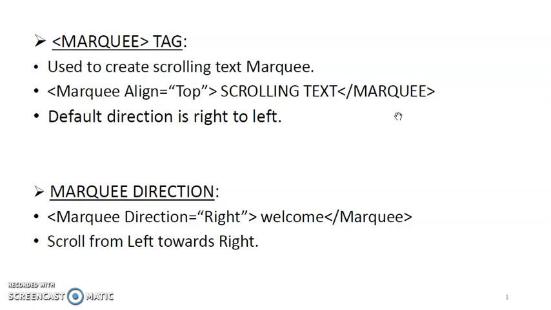The default direction of marquee is right to left. If I want to set the direction of marquee, then I will set marquee direction equals right, then mention the text, and then the marquee tag is closed. So the output of this syntax is what? Your welcome text is scrolled from left towards right.